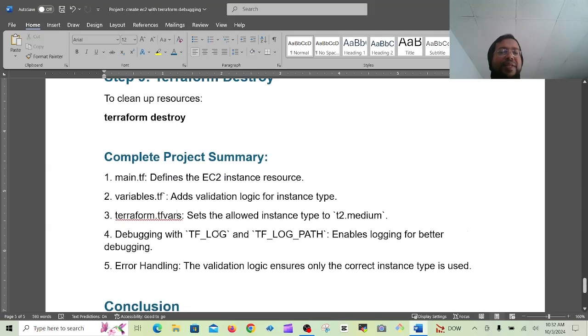I'm sharing this as an example. If it is not EC2, maybe it is S3, RDS, DynamoDB, anything else. It comes the same way, just instead of EC2 it is something else. Main.tf, variables.tf, terraform.tfvars, then the debugging comes like this.